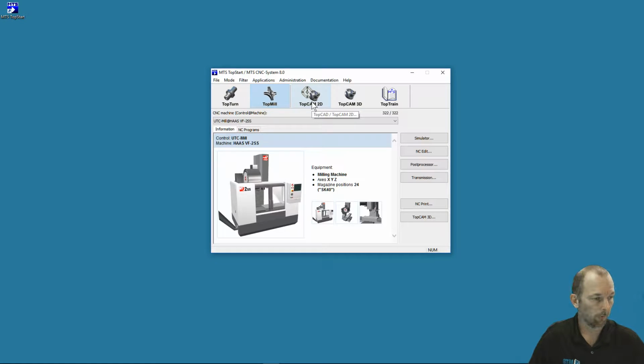If you have the CAM options, then 2D or 3D CAM will show up. We'll get into those in later videos. And then TopTrain takes us into the e-learning piece of the MTS software, and we'll get into that in a later video as well. So we select which thing we want to do. For our purposes today, we're going to select TopMill so that we're in the milling piece.